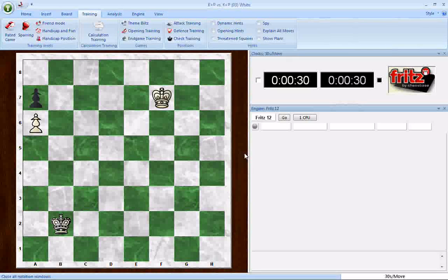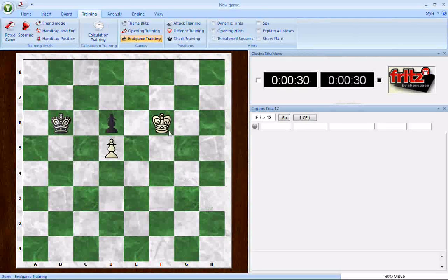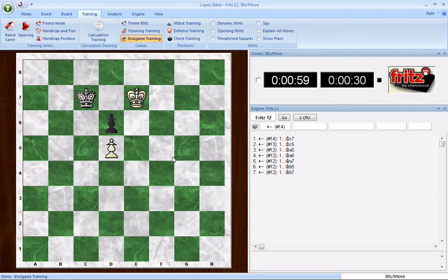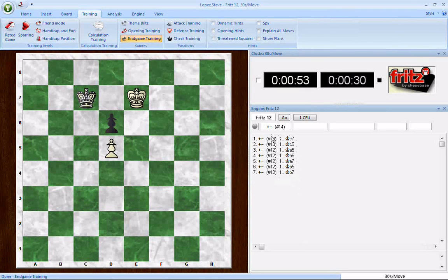So there you go. That's how you create an endgame database. And now you can just click on endgame training, go to a position, and just click OK, and then practice it, play it out against Fritz. And it will play the endgame perfectly, by the way. You'll see all the legal moves. You'll see the ultimate result if you play it properly.